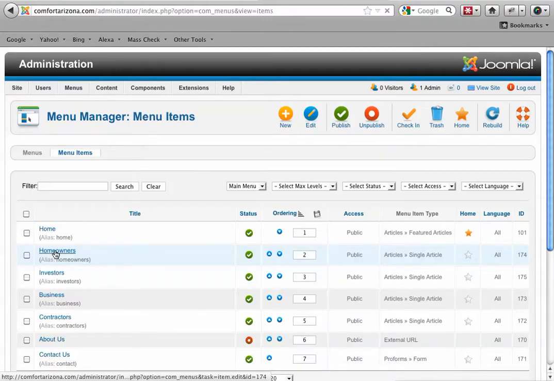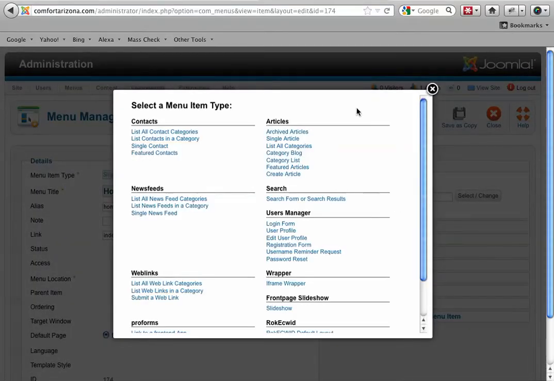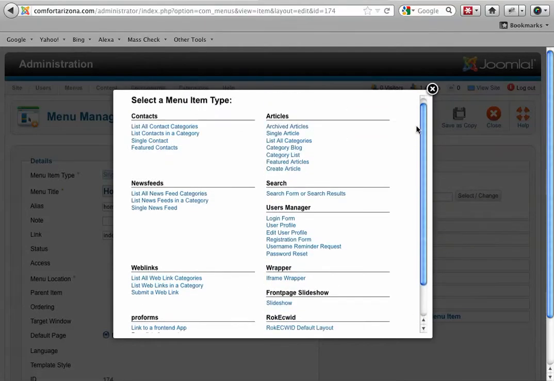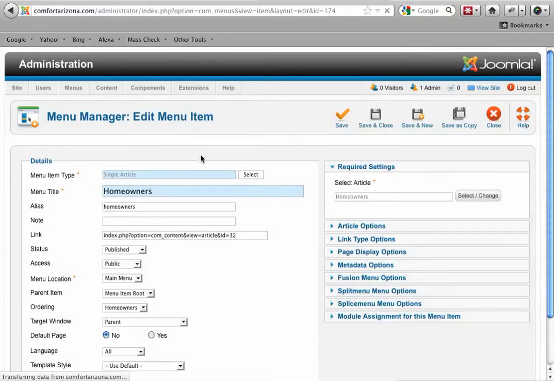Let's go to the homeowner link. And here, this is showing us that the type of menu item that this is, it's a single article menu item. And if I wanted to change, or if I was even creating just a new menu item, the first thing I would do is I would select the menu item type. So to select single article, you simply go over to here, click on single article, and then that will take you out of there, and then it would make this over here say single article.